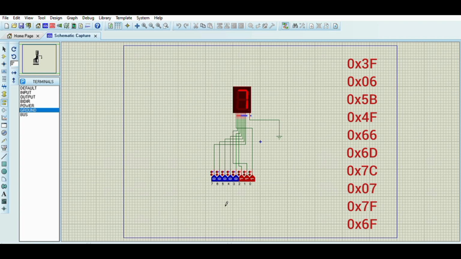And to display 8, 8 is the next to be displayed. To display 8, it's 0x7F. 0x7F is the hexadecimal. 9 is 0x6F. To display 9 is 0x6F.